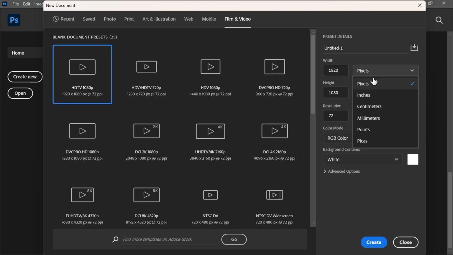Then we have different units of measurement. We have pixels, inches, centimeters, millimeters, points, and picas. And if you don't know what picas is, it is a unit of measurement used in typography, but most of the time we'll just be using pixels or maybe sometimes inches.